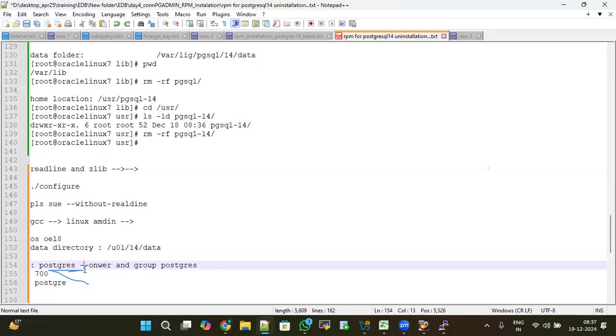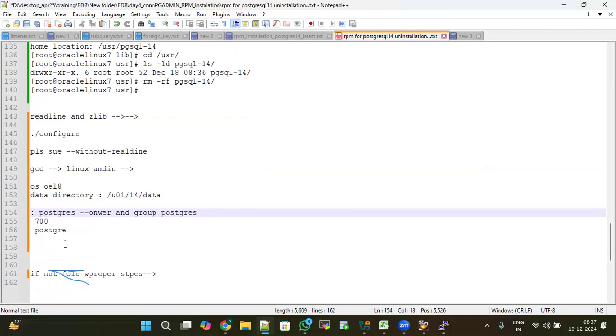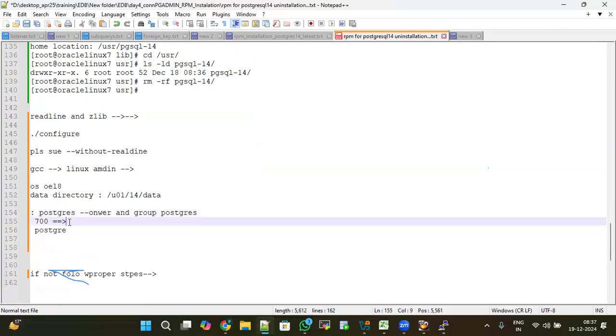Suppose they forget to give the permissions. It should be 700, suppose it is 500. If the data directory has 500 permissions, we cannot initiate the cluster. The minimum permission should be 700.